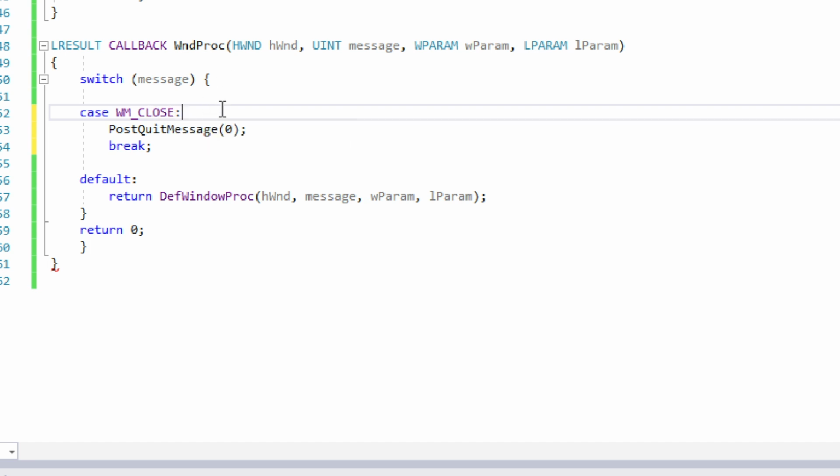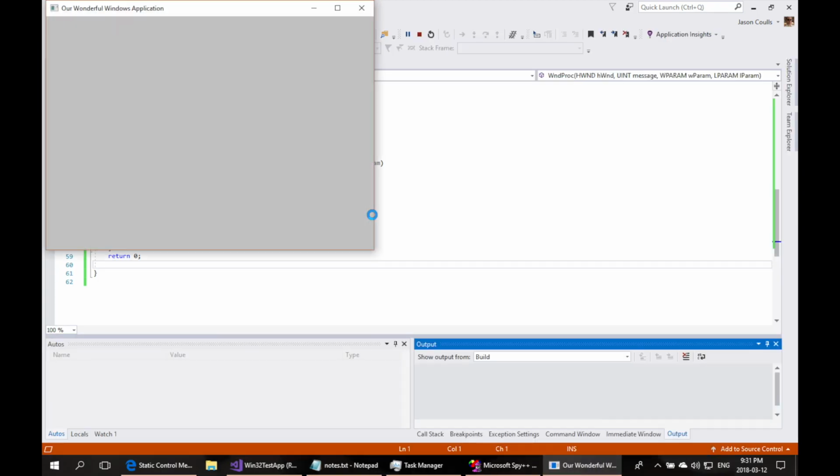So what I'm going to do is add one last little bit, because without handling at least the close message, once we create our window, we can't actually close it. Our window will get the message WM_CLOSE, and when we receive that, we will call PostQuitMessage, which basically tells Windows, hey look, we're done, close this down. At that point we'll drop out, run the default WinProc, we will return 0, and we're out. Okay, so we're going to run this up.